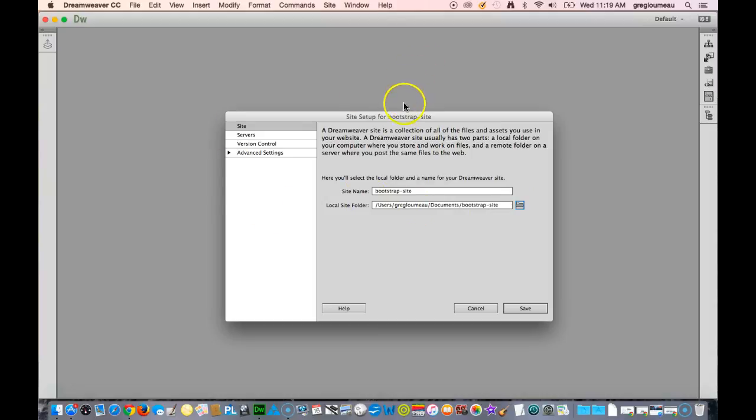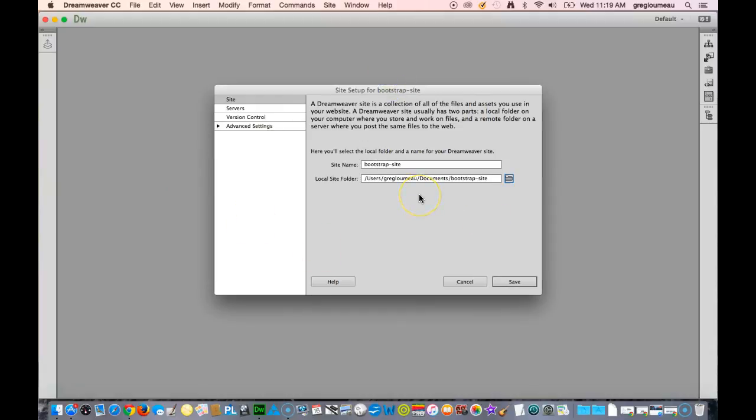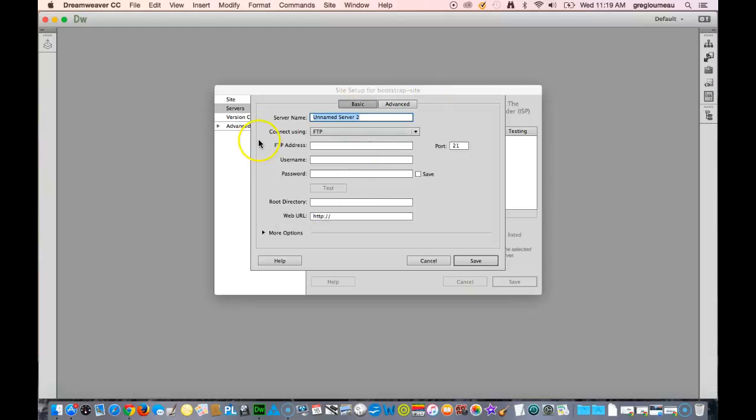Now, this is what's called setting up the local website. And when you set up a site that you're going to upload to the internet, you also set up something called the remote site. And we'll do that a little later on after we've got our sites created. But we set up the local site here in the site section, and then we would go over here to the server section and click on this plus button here to set up the remote site.